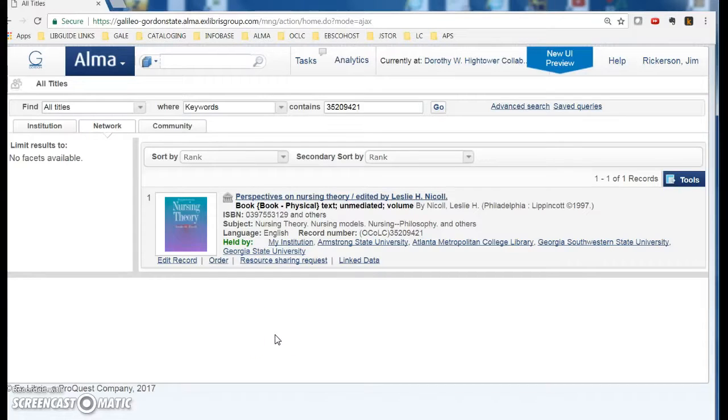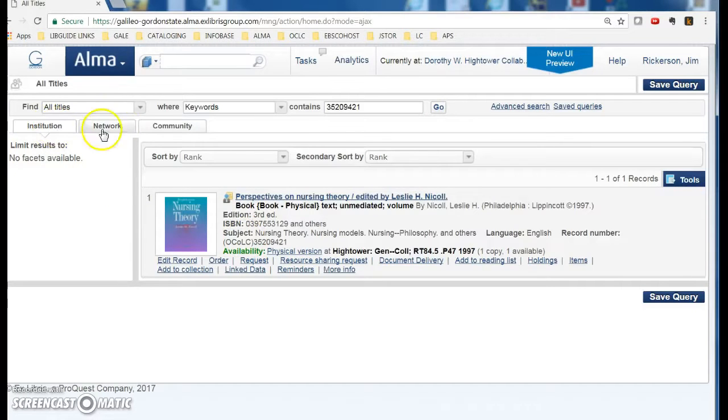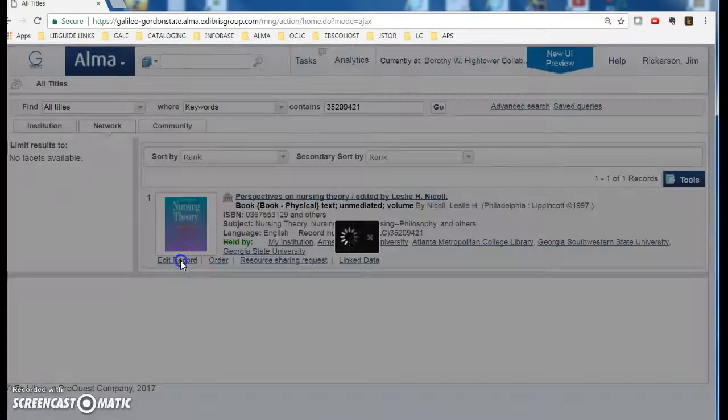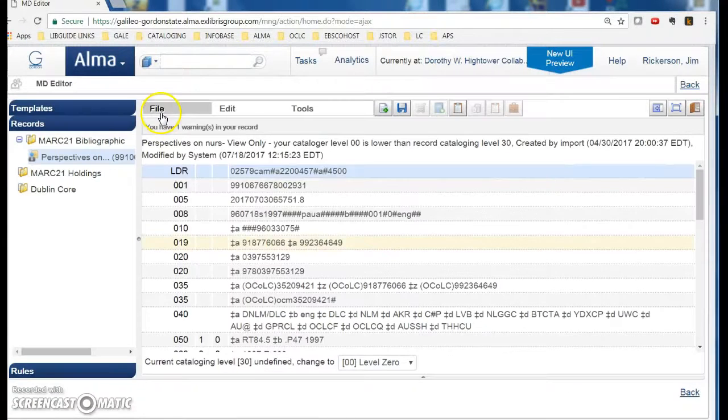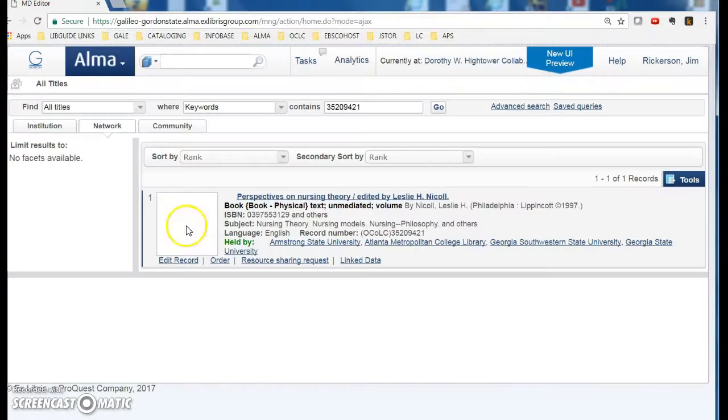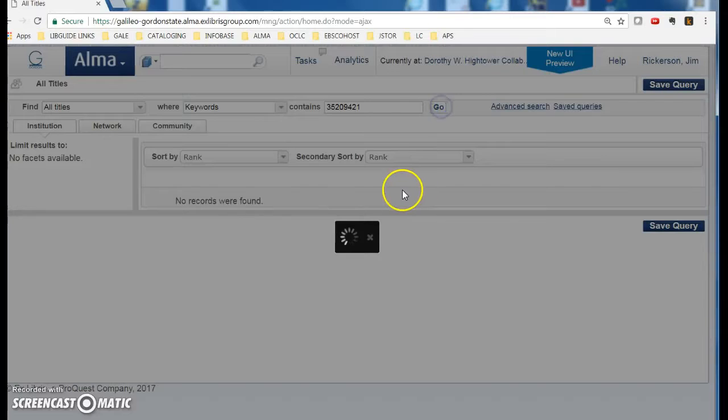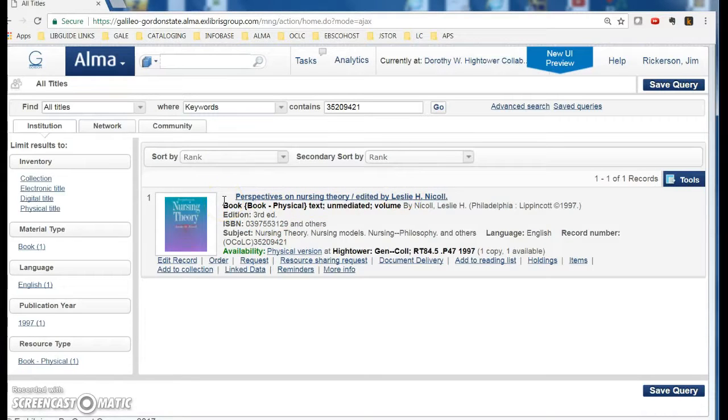Alright, I'm going to go through how to relink an item to the network zone. So what I'm going to do is we have an item here in our institution zone that's linked to the network, and I'm going to go ahead and unlink it by clicking Edit Record, File, and Copy to Catalog. And you'd really have no reason to do that, but just as an example, so in this situation, we have this book that got unlinked somehow, and we want to link it to the network zone.